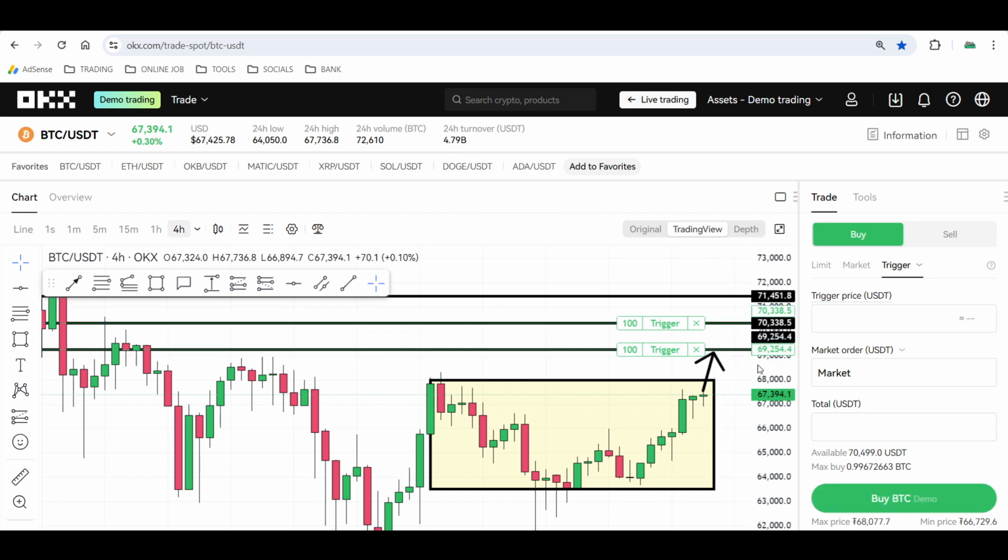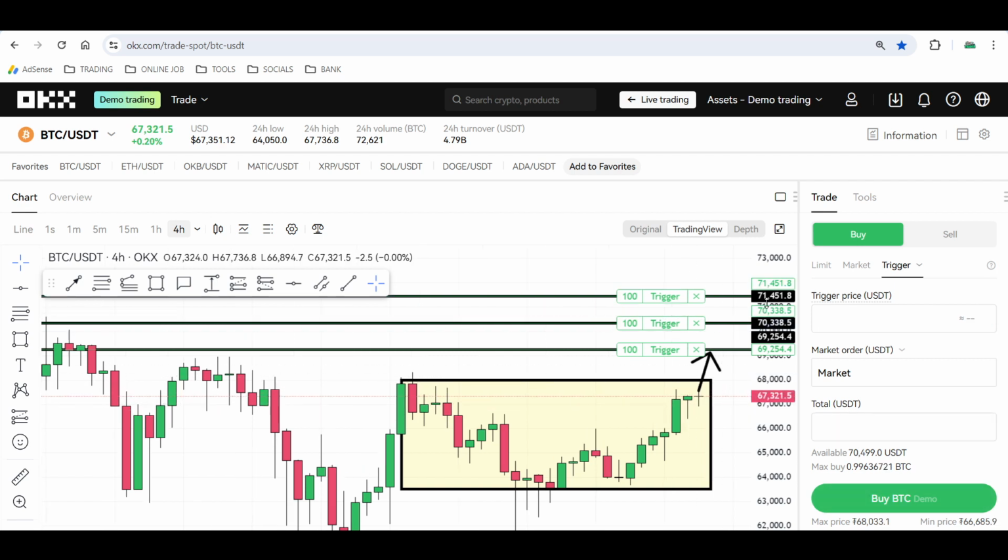So you created another order above the current price. Then let's create another one, 71451.8. Okay. Let's say we will add another $100. So there you go, guys. You can add multiple orders by the help of this trigger order here.